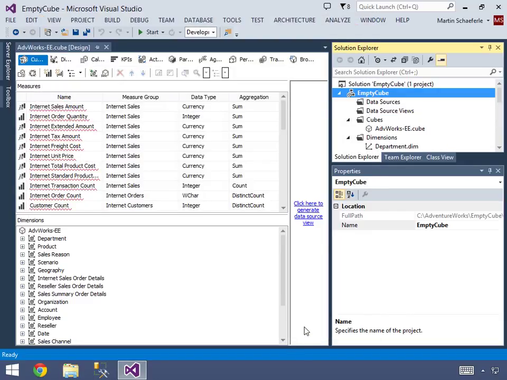Now we have a cube along with the related dimensions. There's a red squiggly line next to these measures because they are not linked to a table at this time. In the next step, we'll see how we can generate the schema so we don't have that error.